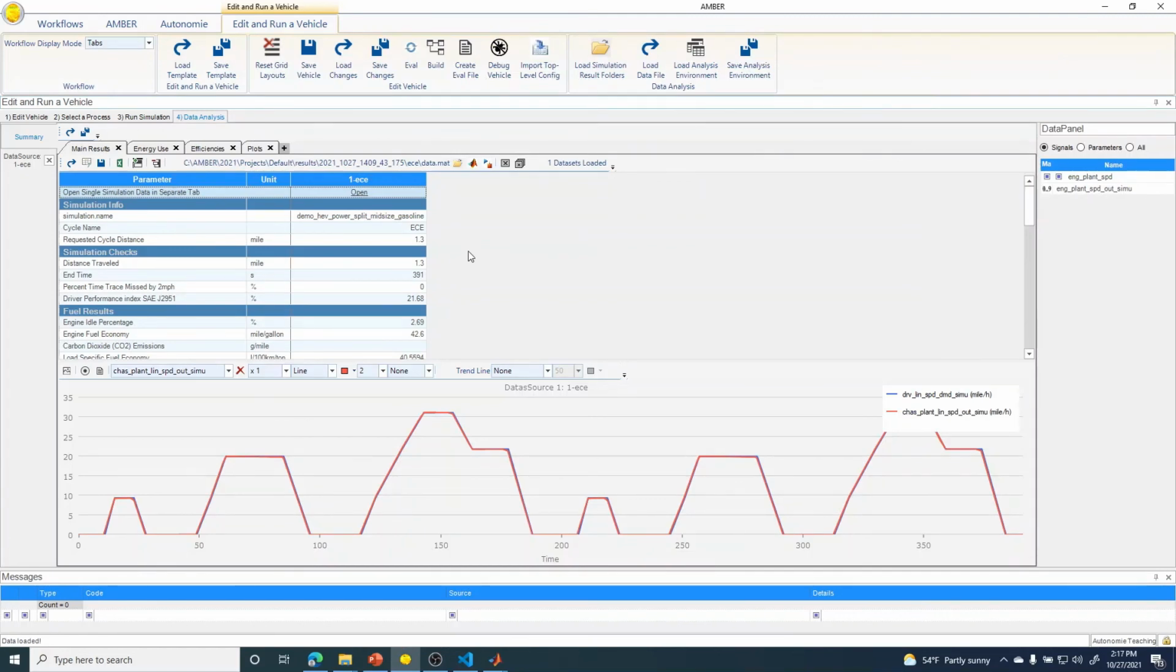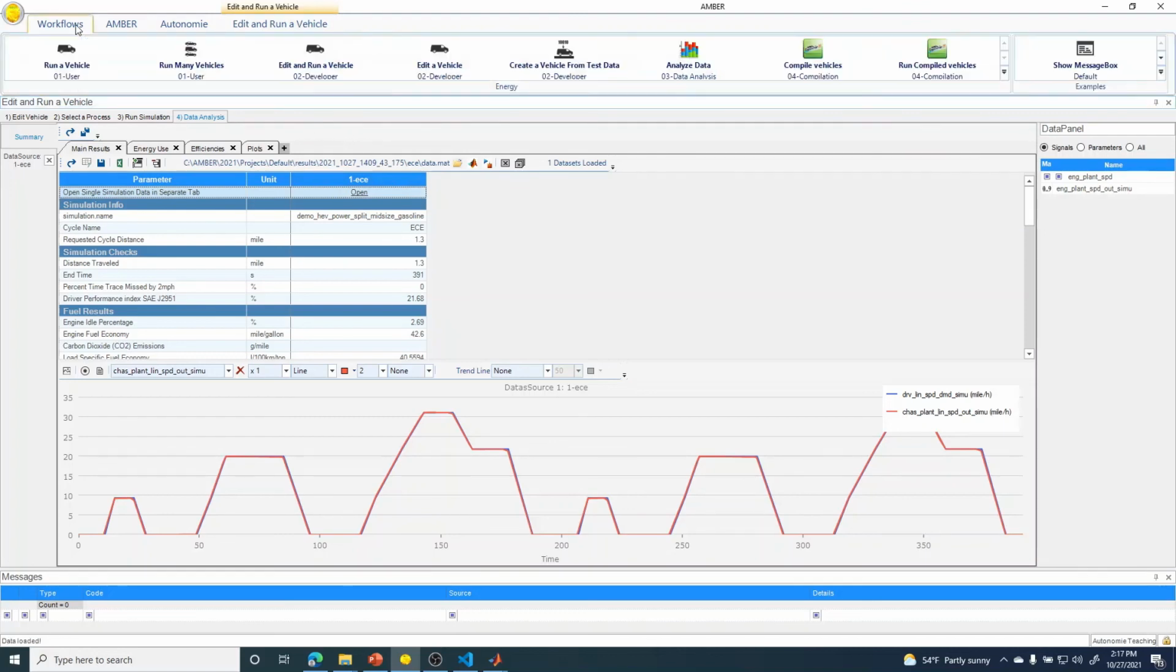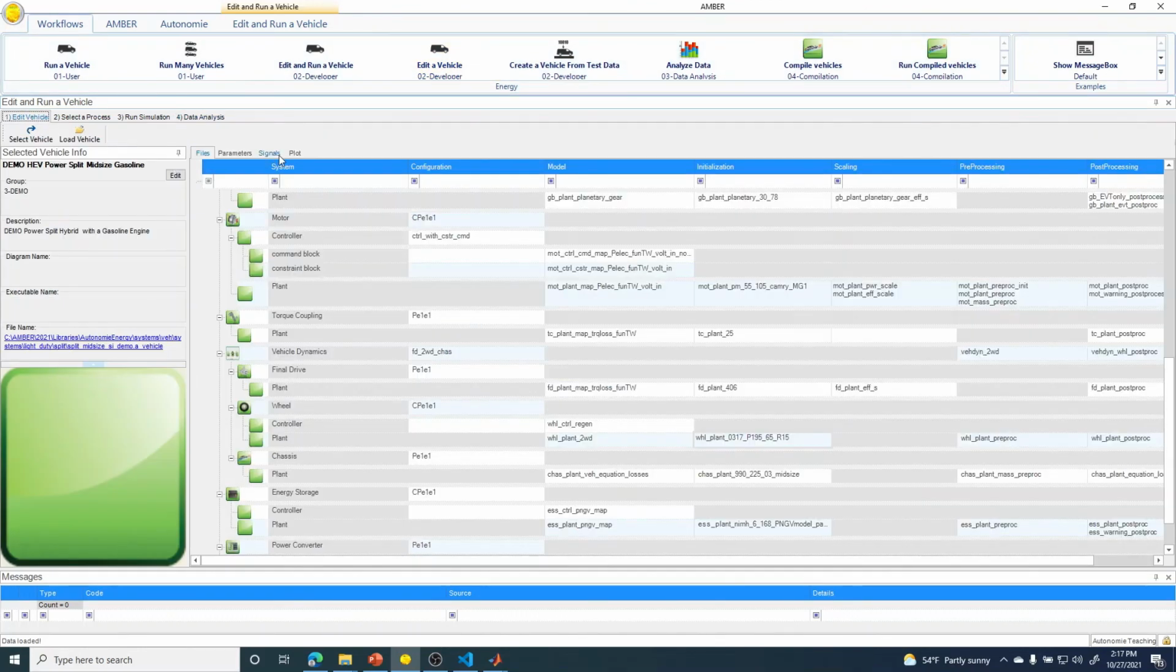So that gives an overview of the edit and run a vehicle workflow. So you can edit and run a vehicle all in one action. There's the edit a vehicle workflow, which does the same thing. If you just want to edit a vehicle, it's really focused on just editing the vehicle. It's the first, say, tab here that you would have. So it's an option either way.